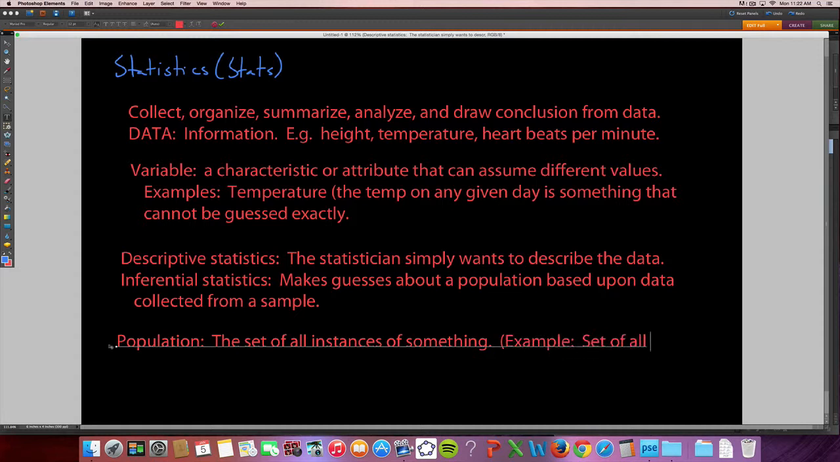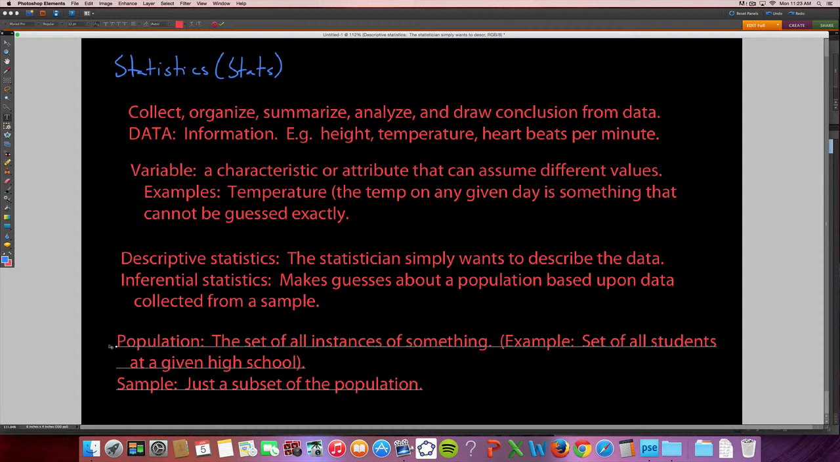As an example of the set, we could say the set of all students at a given high school. That would be the population of the high school. So when we talk about the population of something, we're referring to everything in that set of things. If we said the population of temperatures for the month of January, that would consist of all of the temperatures in January. Whereas when we refer to a sample, we're talking about just a subset of the population. Given a population of all students at a high school, if we wanted just a sample of that, maybe we go through and pick out every third student to be a member of our sample.